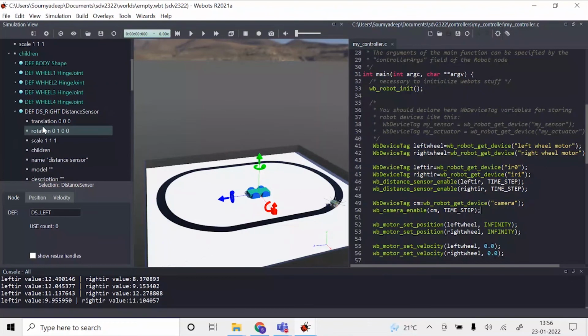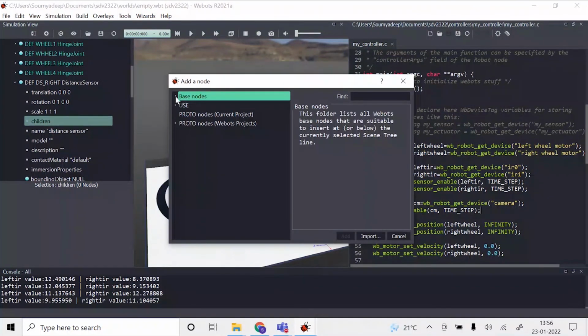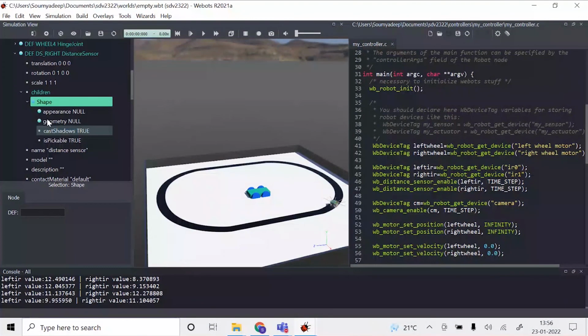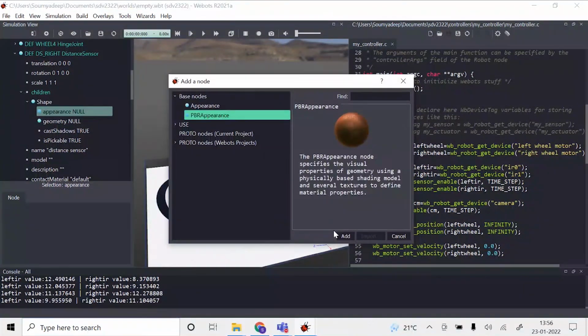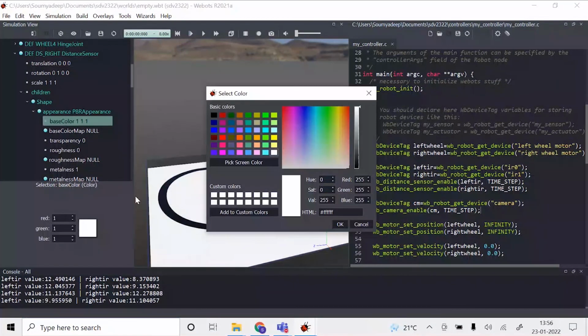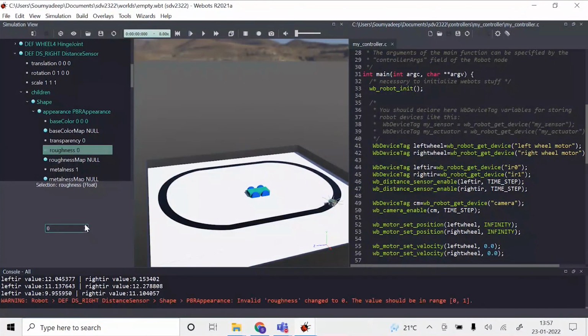What shape do you have to give this? The children has to be the shape. Then the appearance, like how I want it to look in the real world, and give it an appearance like black. Sorry, it does not have to be a box.